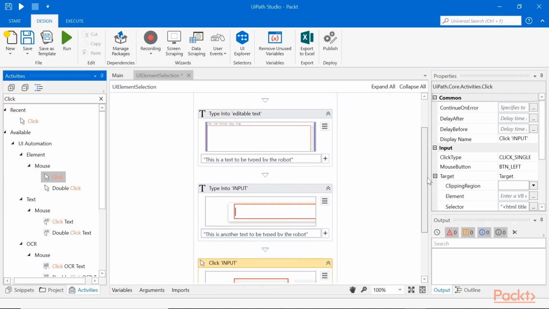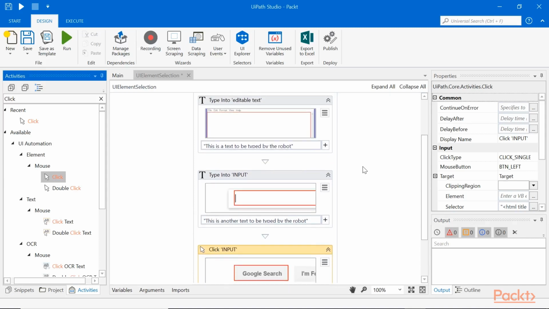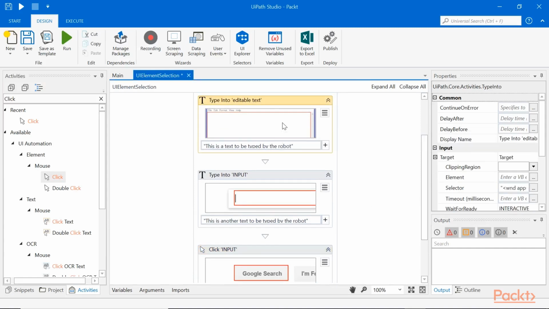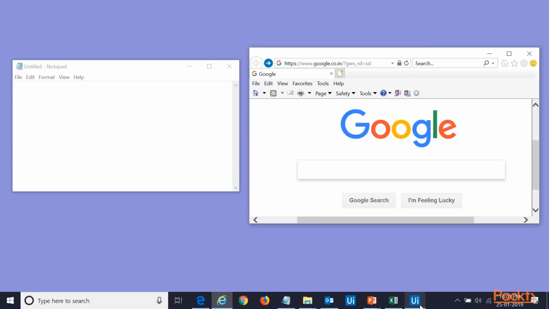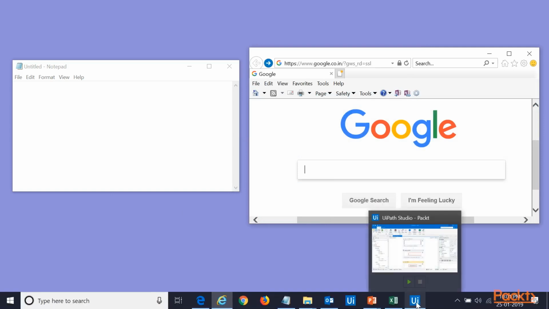Our automation is ready, where we have selected 3 UI elements: the text editor UI element of the notepad, the text field of the web application, and the button for the click action. Let us run this application. You can run an application by hovering your cursor on the UiPath Studio icon and click on the green arrow. This way, your UiPath Studio will not interfere with the run. Let us click on this Run button now.